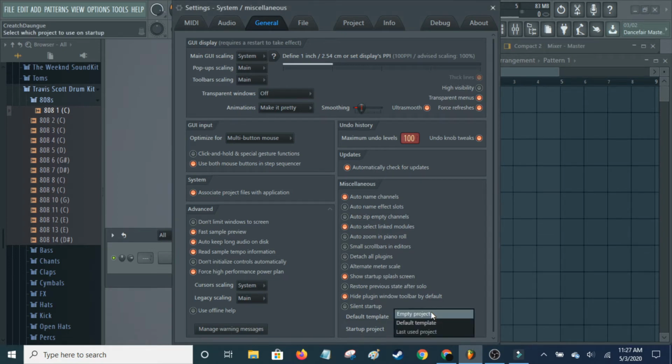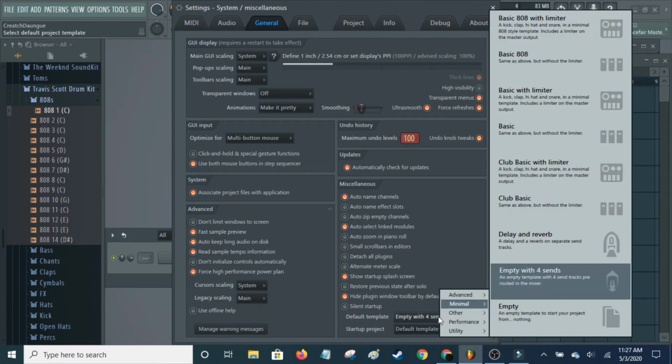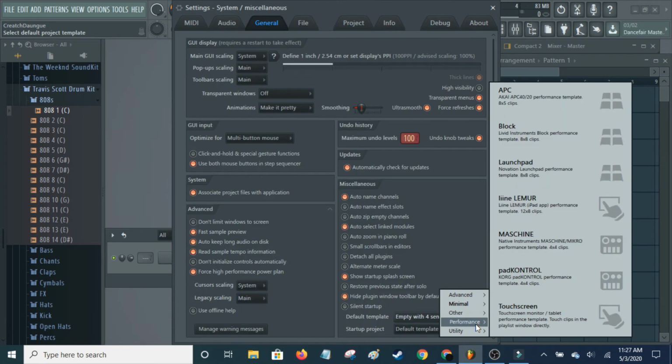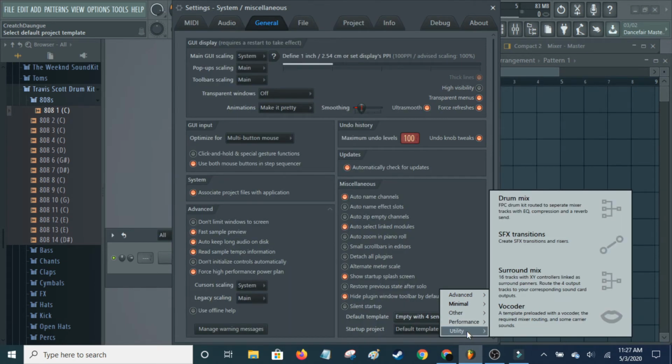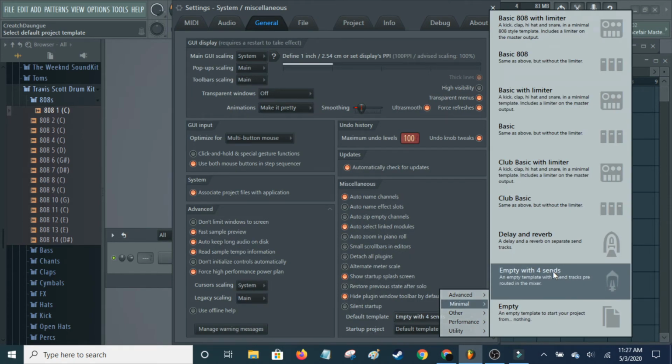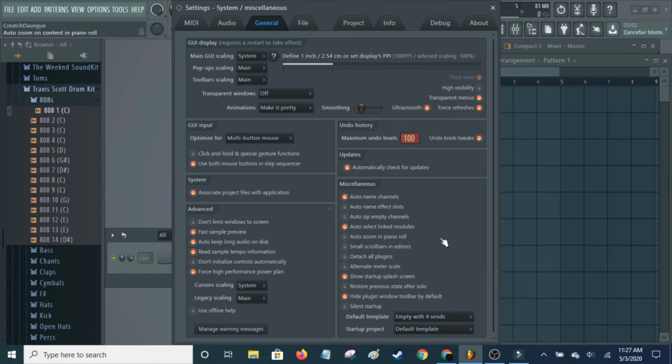You can also have empty project if you want, or last used project. Obviously, it's whichever one you want. And then for the default template, there are very many options, as you can see. So you can do whichever one of these you want. I'm just going to leave it on empty with four sends. That's just what I typically do.